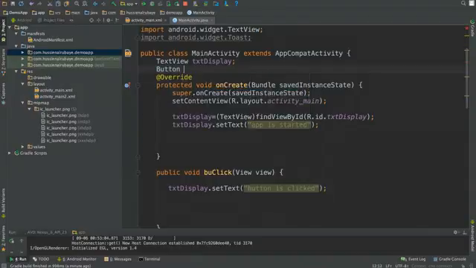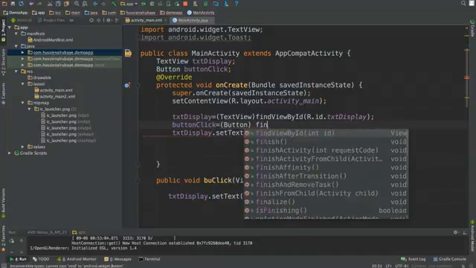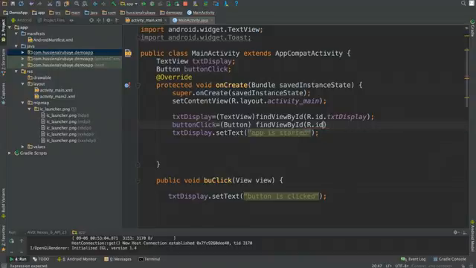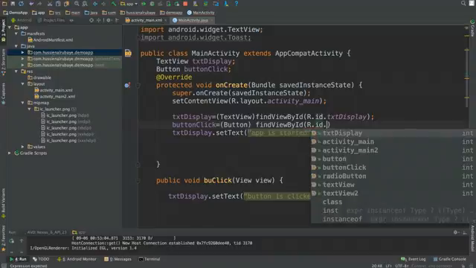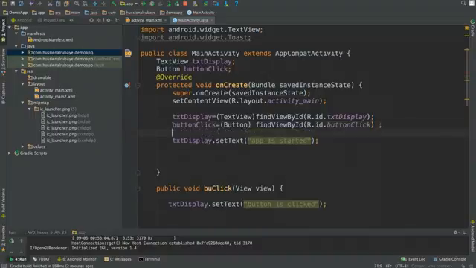Let me name it button display or button click. Now to access button click, I will say button click equals, because I want to access a Button, then I will say find view by ID, then R.id, the name of the button. What's the name of it? It is named button click. Now this will access any properties of the button and any event.